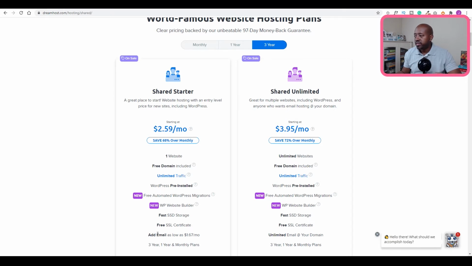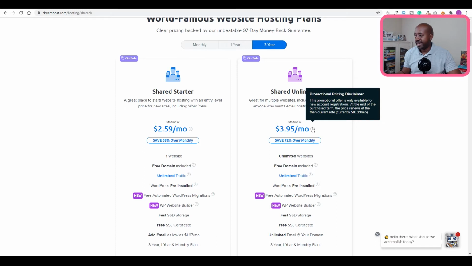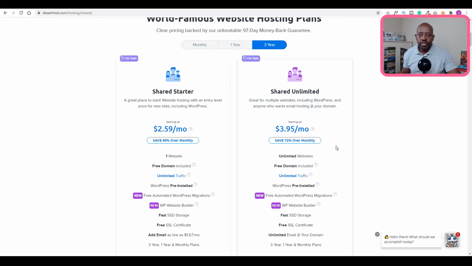Notice for emails in the starter plan, there's an additional $1.67 per month. So here is great value. It's $3.95 as the introductory rate for 3 years, and the regular monthly rate is $10.99. I usually recommend persons go with a longer period so that you can maximize the discounts. However, we're looking at a budget website, so if you're on a really tight budget, then start with 1 year. We'll also notice it includes a free domain name in this package.